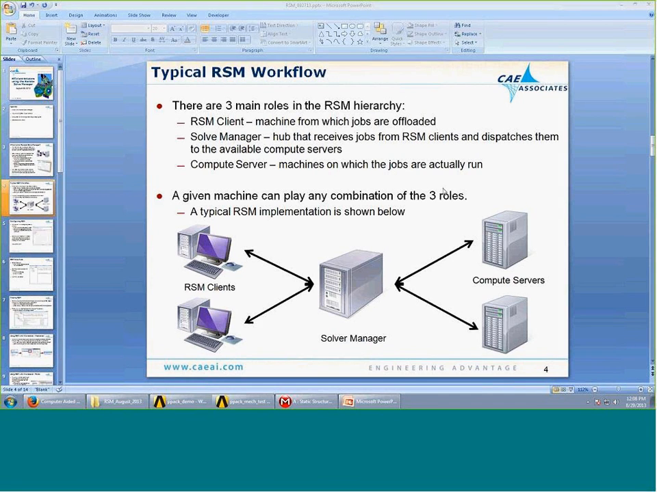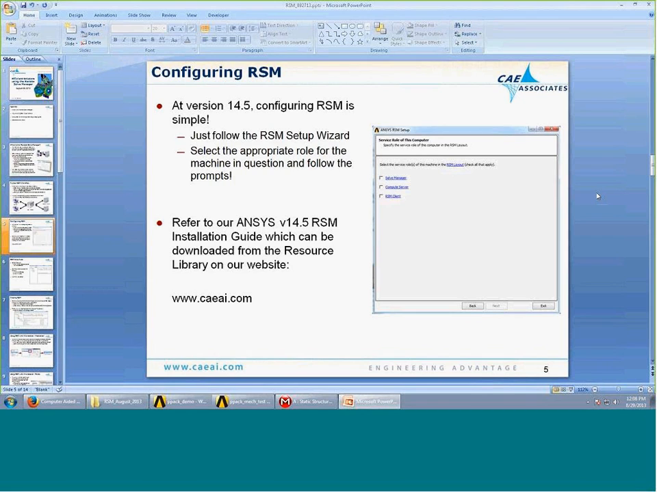Okay, so now that I've convinced you so convincingly that RSM is this great tool that you want to use, how do you go about configuring and setting up the Remote Solve Manager? Well, fortunately, it's a very simple process.